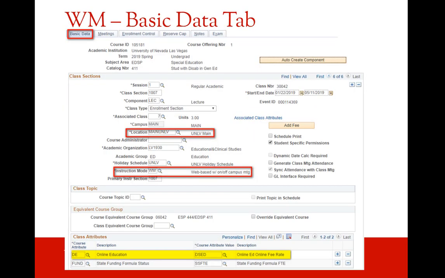Here is an overview of what a WM, or web-based with on or off-campus meetings, class would look like. The location is set to UNLV main to ensure classroom placement. The instruction mode is accurately set to WM, and the distance education fee is applied so that students are notified of and eventually assessed the appropriate fees.